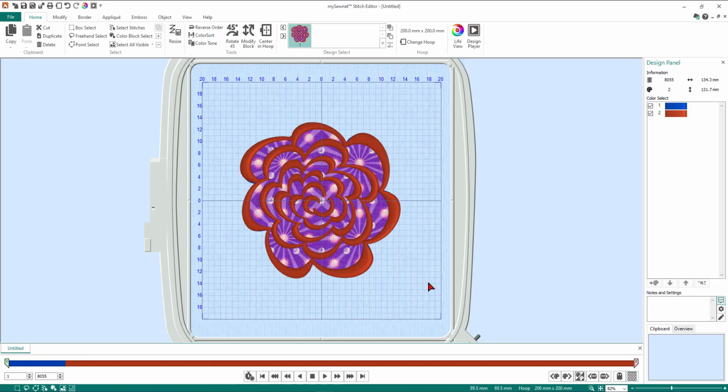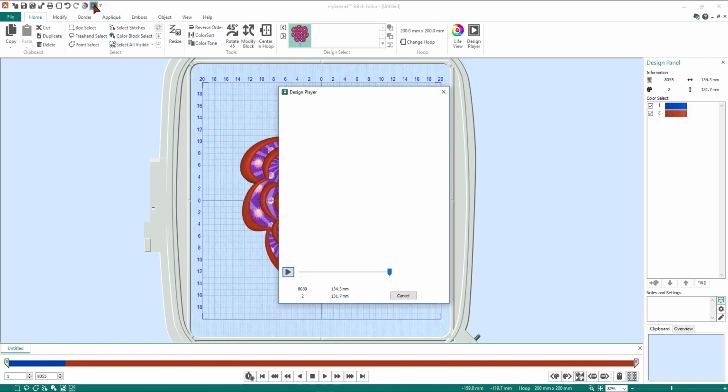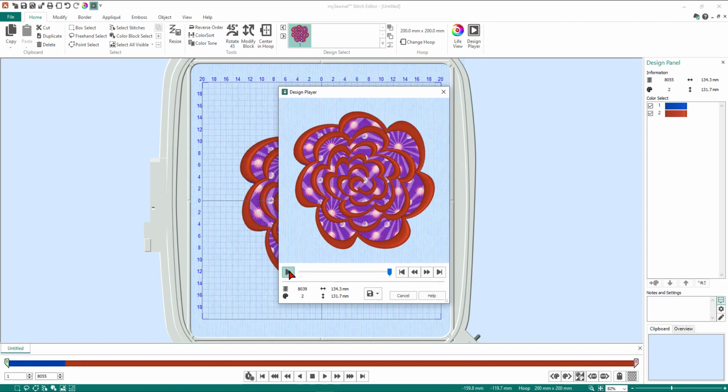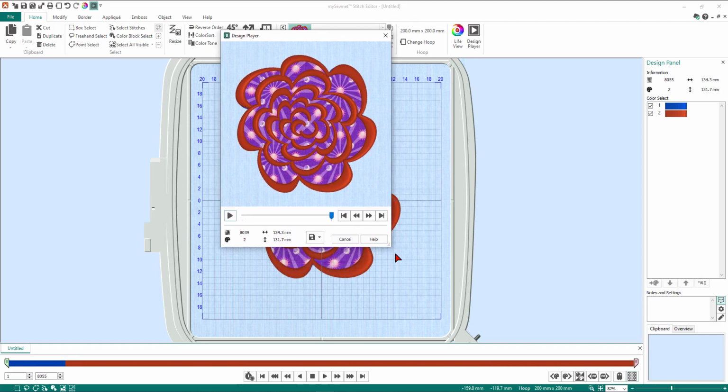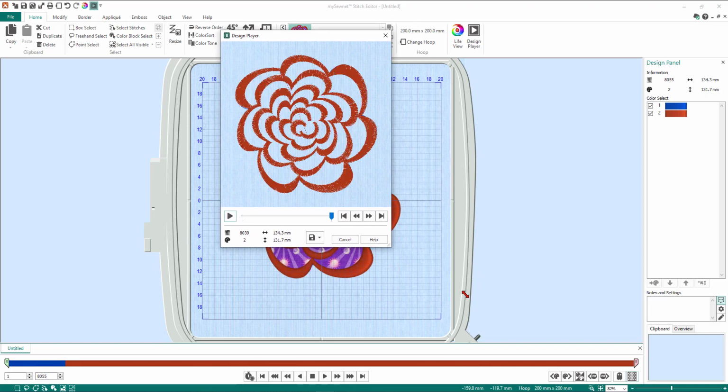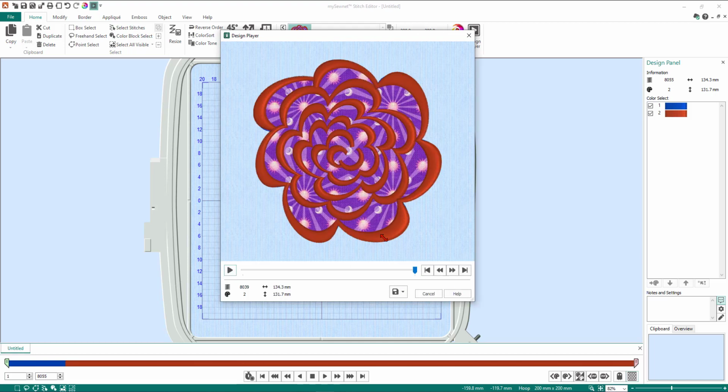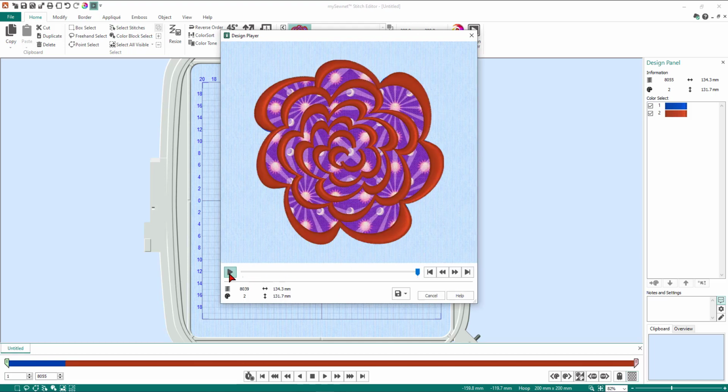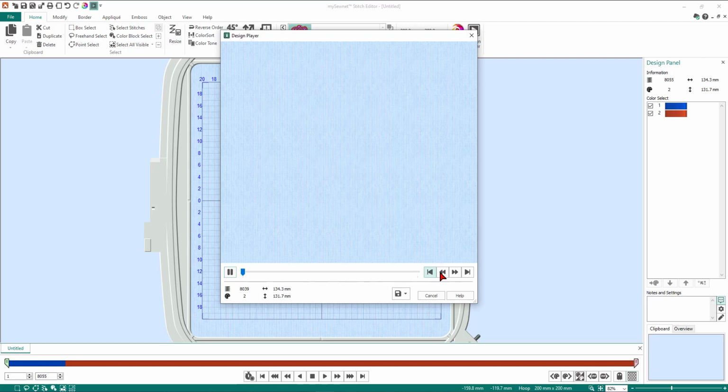So now we want to see how it's going to stitch out. So I'm now going to come up to the design player, and I can make the screen a bit bigger so it's easier to see. So remember, clicking down in the bottom right hand corner will expand the screen, and then I'm going to click play, and then I might just make it a little bit faster. Okay, so now you can see it's now putting down what we call the marking stitch, so I can see where I need to place my fabric in the design.